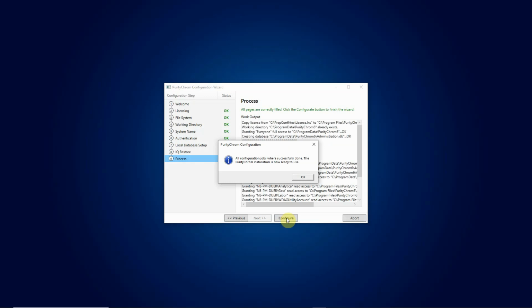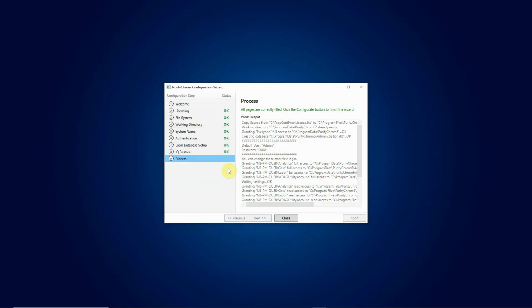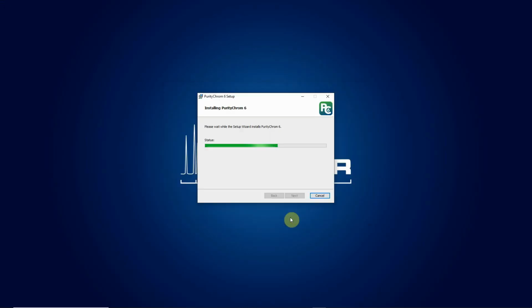The installation process will be finished with a message box, and the initial username and password will be shown in the configuration wizard. After the first login with these account settings, the user will be asked to create a new password.